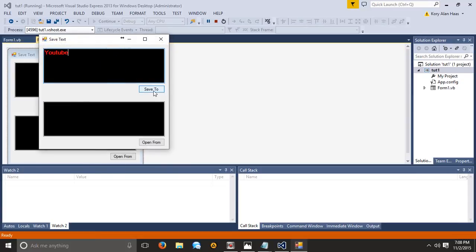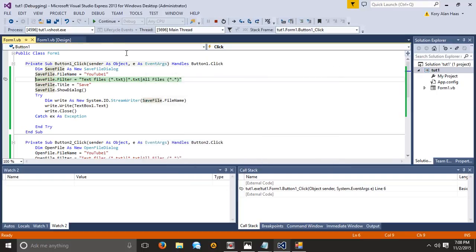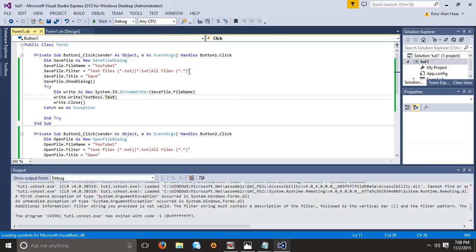Just name it YouTube. We hit save, and we actually just hit an error. So text files. This is actually going to give us the code that we really do need. So let's go ahead and break the project and stop it. Let's go ahead and paste this code right into here.